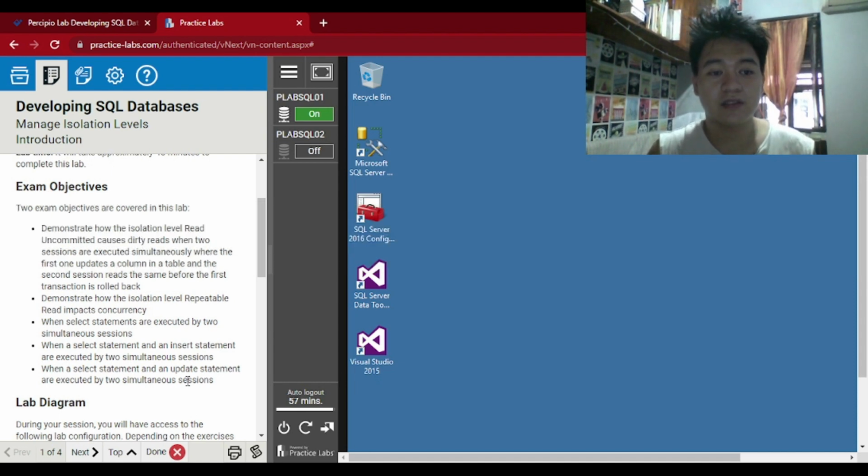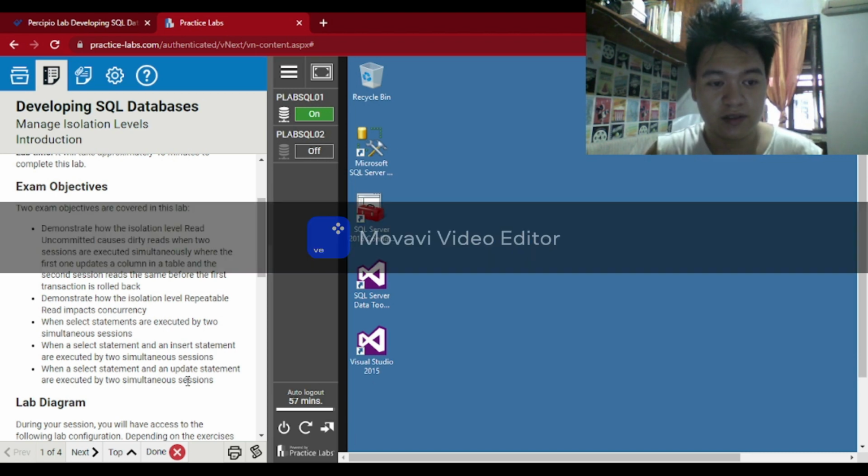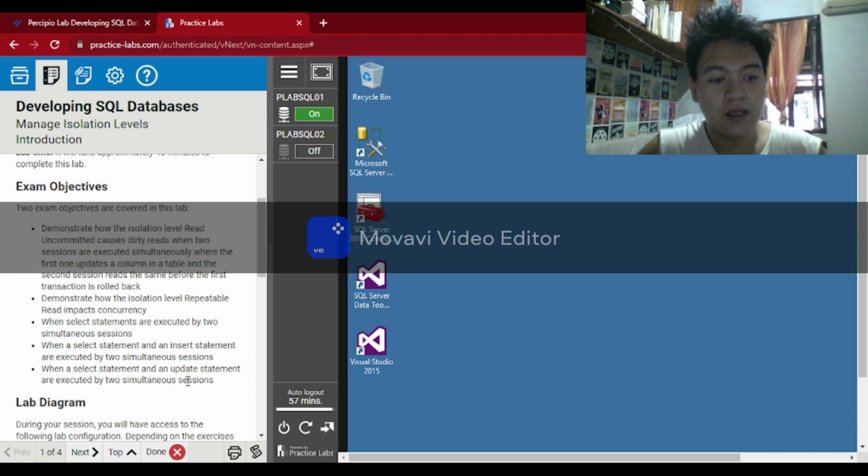Demonstrate how the isolation level read uncommitted causes dirty reads when two sessions are executed simultaneously, where the first one updates a column in a table and the second session reads the same before the first transaction is rolled back. Demonstrate how the isolation level repeatable read impacts concurrency when select statements are executed by two simultaneous sessions, when a select statement and an insert statement are executed by two simultaneous sessions, and when the select statement and an update statement are executed by two simultaneous sessions.